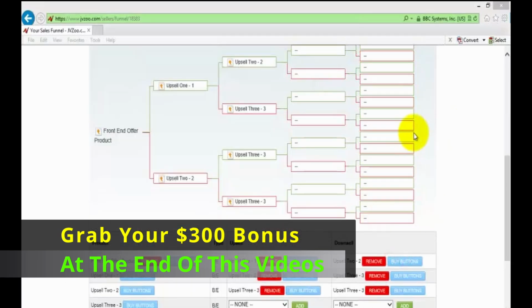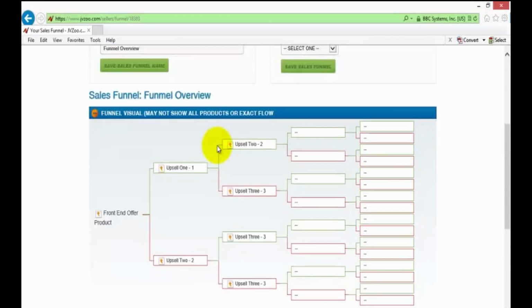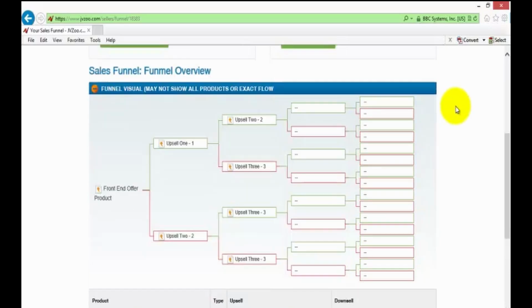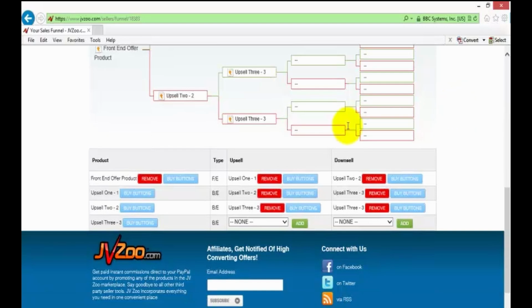Okay, now let's go over this. Let's make sure that we have everything. Now, one thing that you want to keep aware of, and JVZoo even says this, is that the visual funnel may not show all the products or the exact flow. So where you want to make sure that you've got things right is this matrix. So let's take a look and make sure that what's happening is exactly what we want to happen.